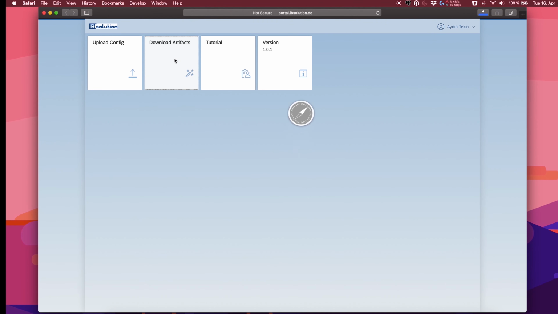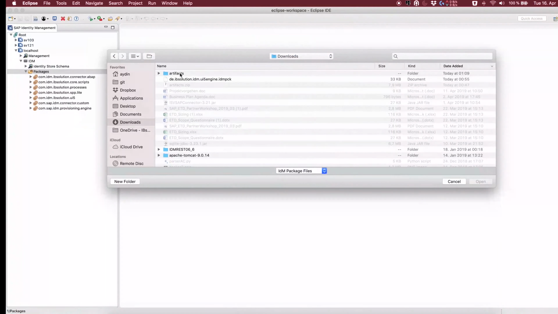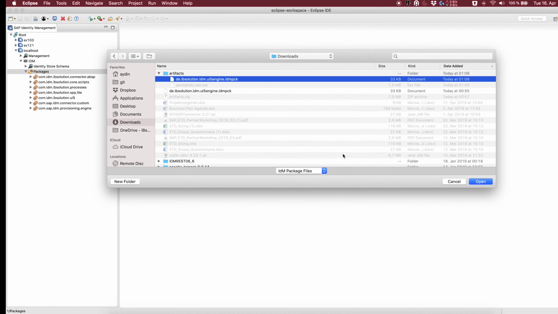Therefore, you need to log into the Segmento UI5 portal and download the IdM package. Import the downloaded IdM package to your system.